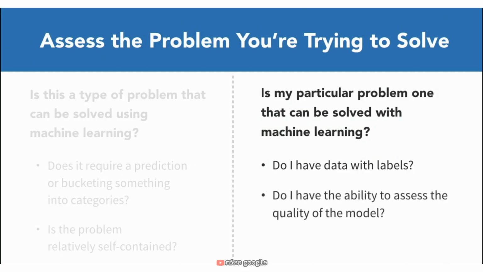Secondly, do I have the ability to assess the quality of the model? Even if you have labels, it can still be relatively complex to determine the accuracy of the model. And then lastly, do I know what an acceptable accuracy threshold looks like? So if you're applying this at work, there's usually some cost to deploying a model. You should be able to tie the model performance to the cost or savings of some sort. So in other words, do I understand the business impact of this model? What is the break-even point? What would even be considered a success?